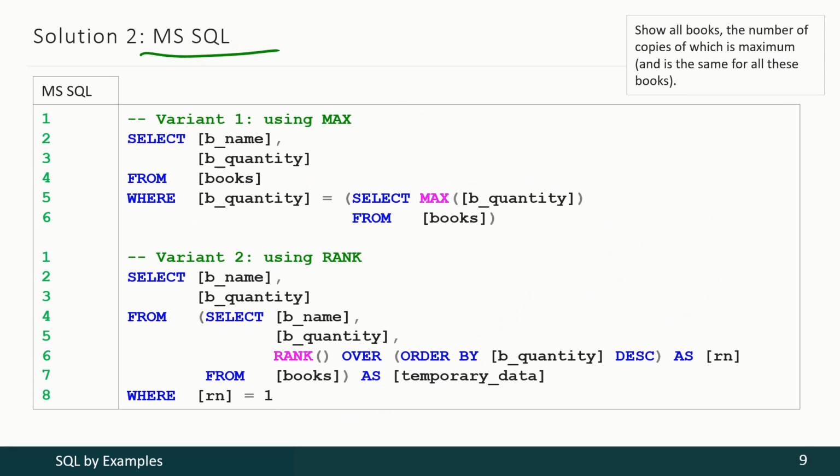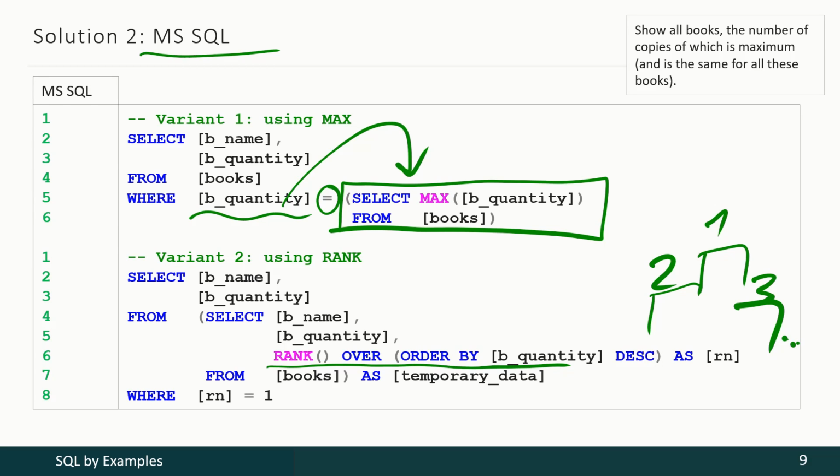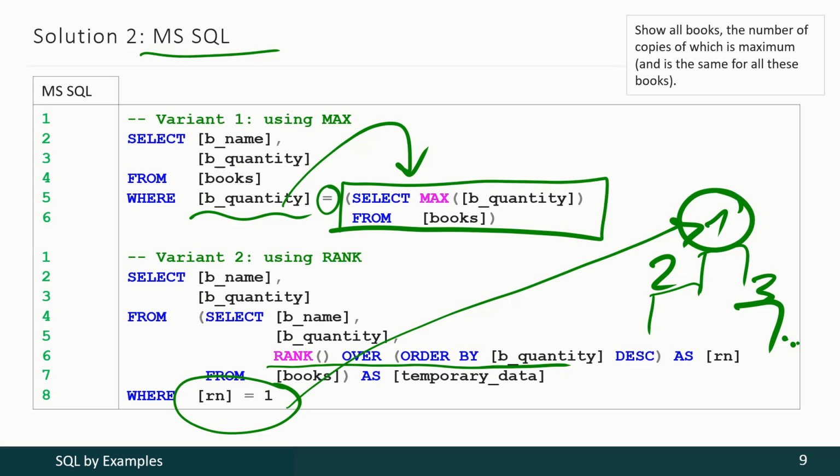With Microsoft SQL Server we may follow the same approaches. We may calculate the maximum value and then compare the value of each book to that maximum and select only those books with equal quantity. Or we may use the rank function to calculate which book is on which place, the first, the second, the third, and so on, and then select only those books that are on the first place here.